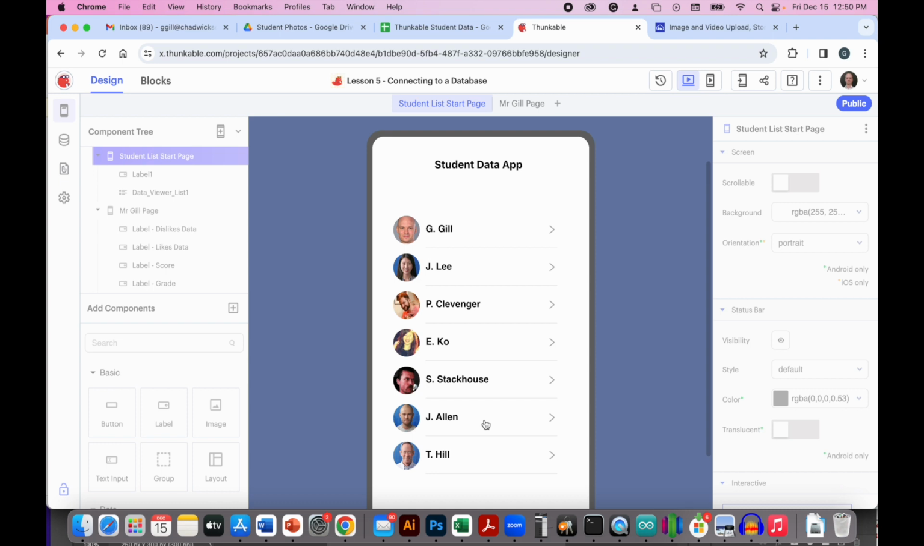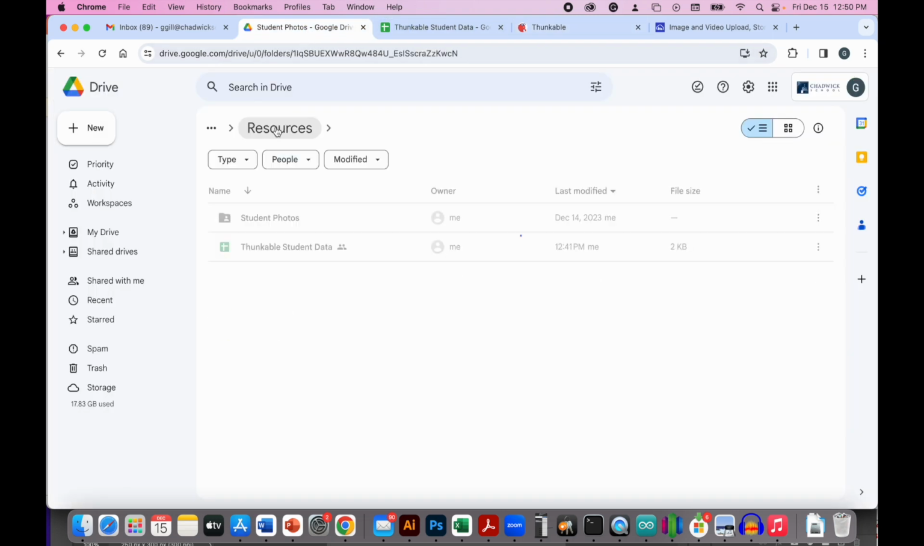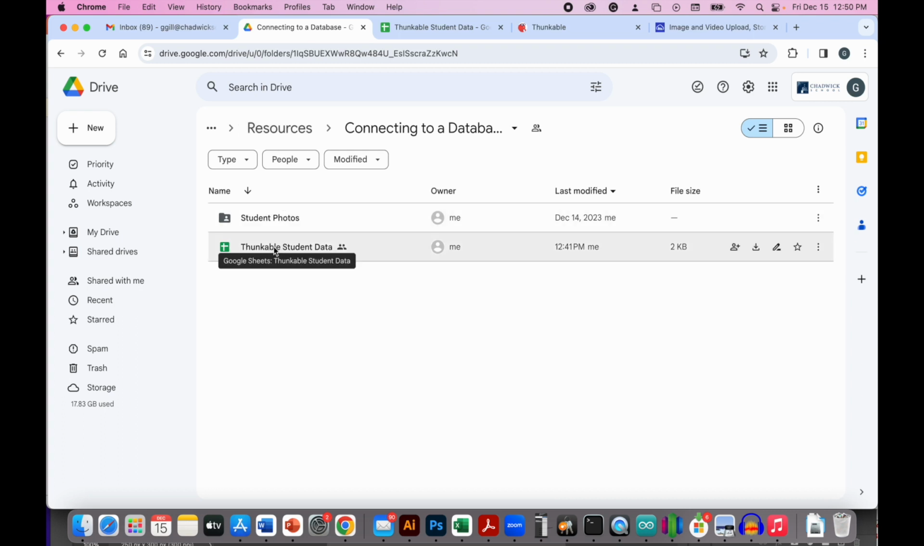Well, the first thing I needed to do was to create a spreadsheet, and I use Google Sheets for this. So if we go to my Google Drive, you can see I have a folder called Connecting to a Database, and that database is my spreadsheet. And here I've got a spreadsheet called Thunkable Student Data.